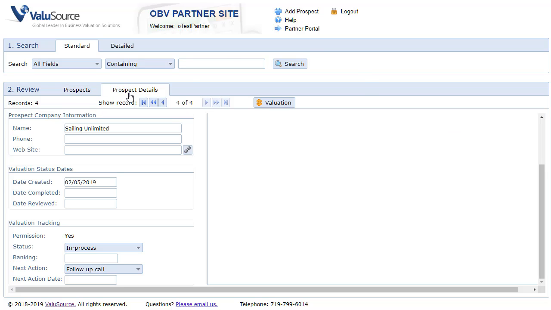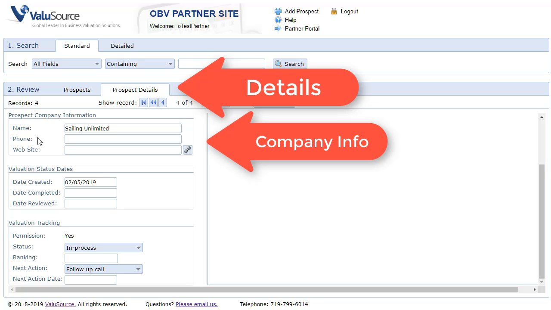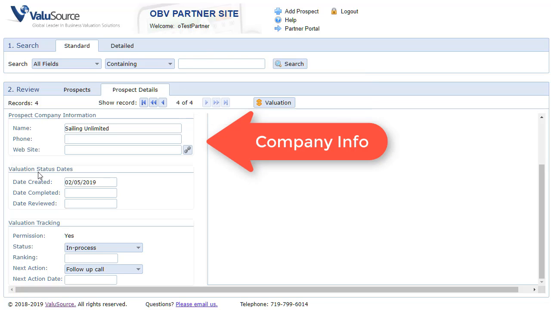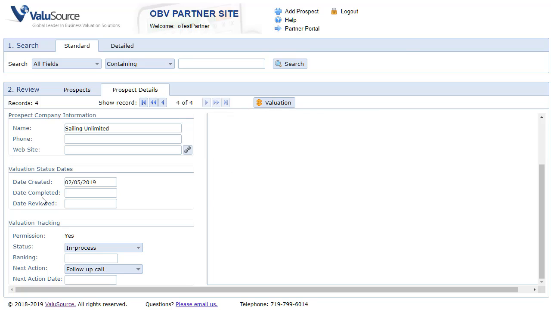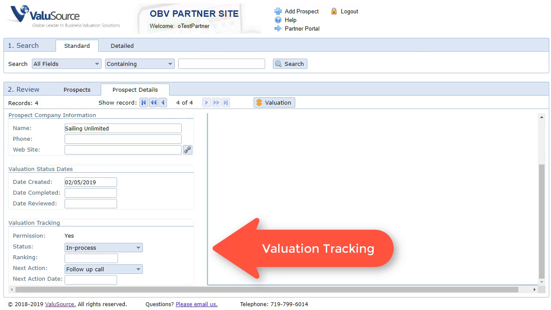Let's take a look at the Prospect Details tab. The first section is Prospect Company Information. The next section is Valuation Status Dates. The date it was created, completed, and when you review it with the prospect. There's also some valuation tracking data at the bottom. Let's take a look at that.